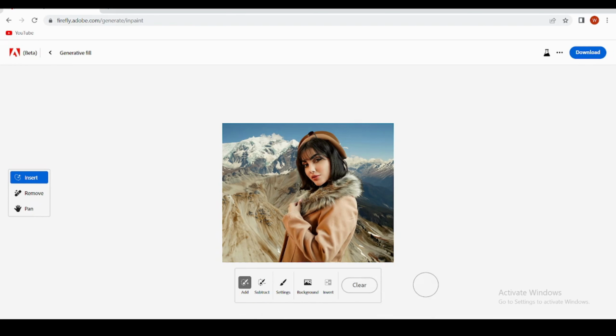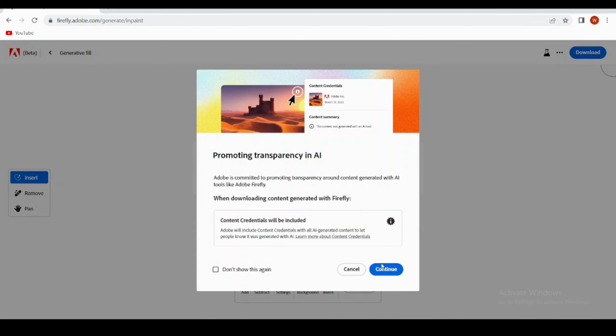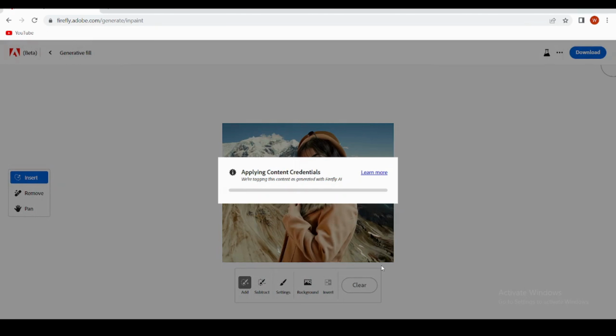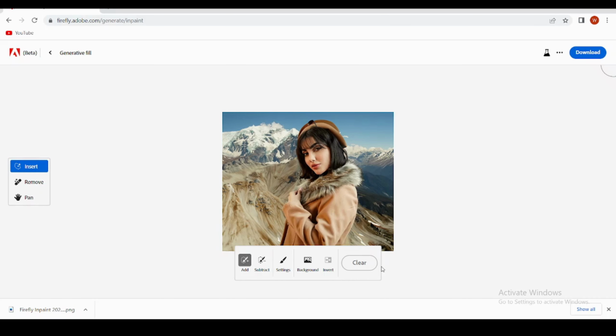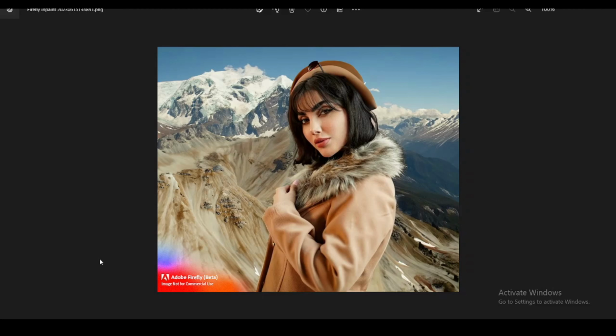So here it is, my image is ready. Now to download the image, click on this download button. And hit continue. Let us open our image. So this is how we can edit our image in just a couple of clicks in Adobe Firefly.